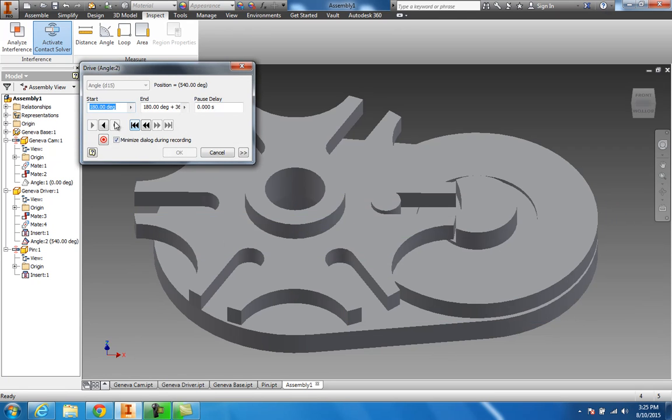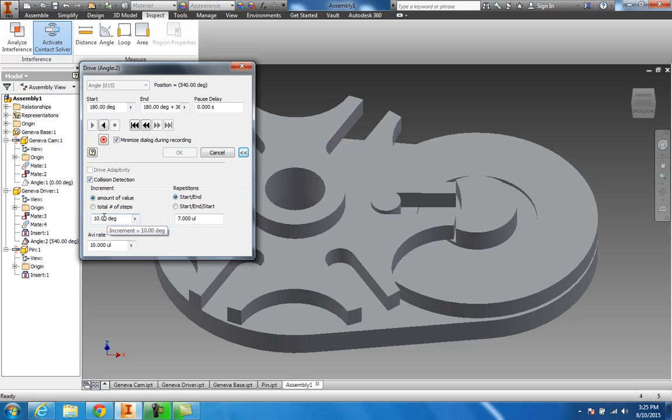And what I want to do is set a few things up. I already looked at this a little earlier. I set the speed at 10 degrees, and I set it at 7 repetitions. This cam has 6 grooves in it, so the reason I went with 7 is I want to see it go all the way through each groove and go back to the original one. That way you know it's going to work correctly.